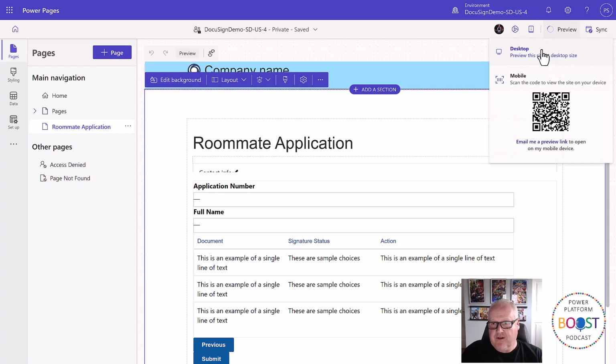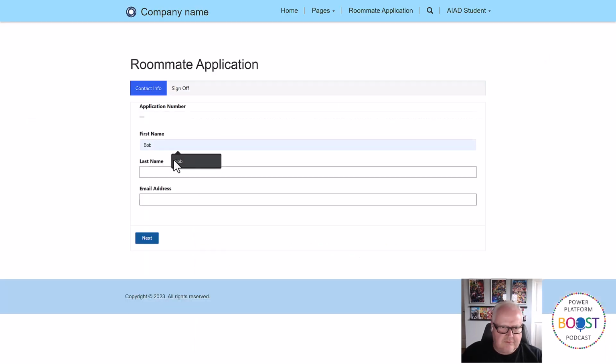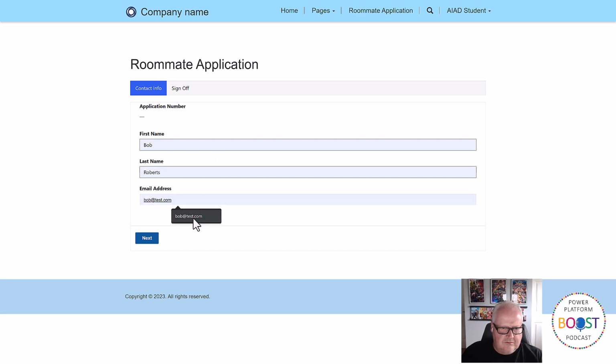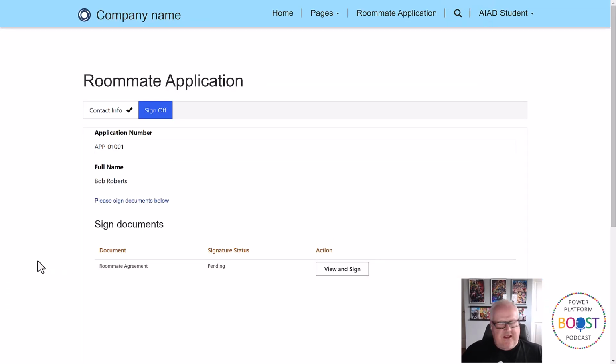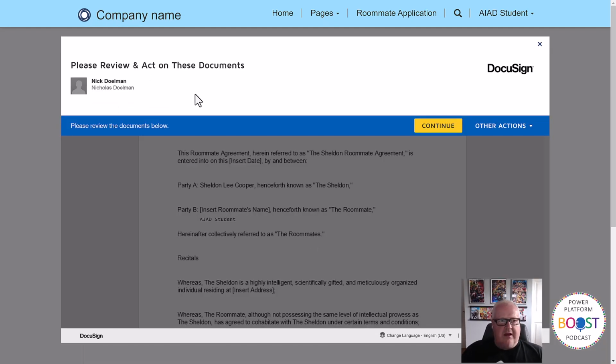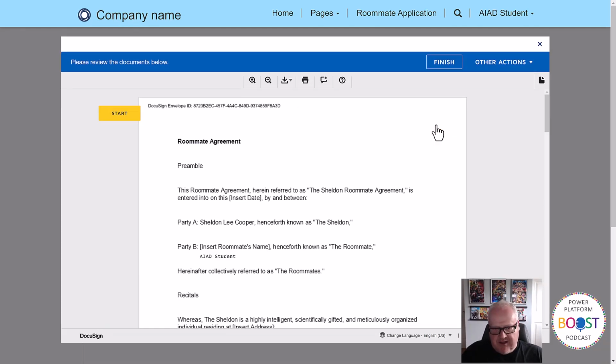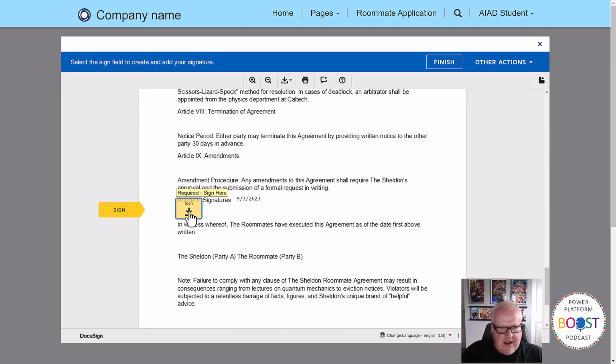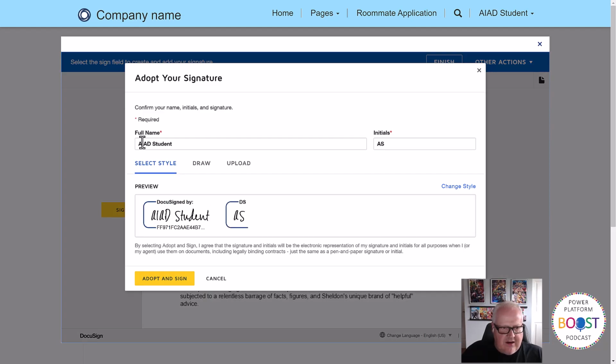Let's hit on preview, desktop. So again, we need to make sure we are logged in, put in a name. It takes a few seconds, and then we see that we do have this grid with the signed documents, the name of the document, pending. Let's just choose view and sign. And now we see that we have this document come up, so we can just hit continue, and here is the document, the roommate agreement that we talked about earlier, and then we can just go here and hit sign. And we see here we have the full name and the initials coming in from the signed in user. I'm going to adopt and sign that.